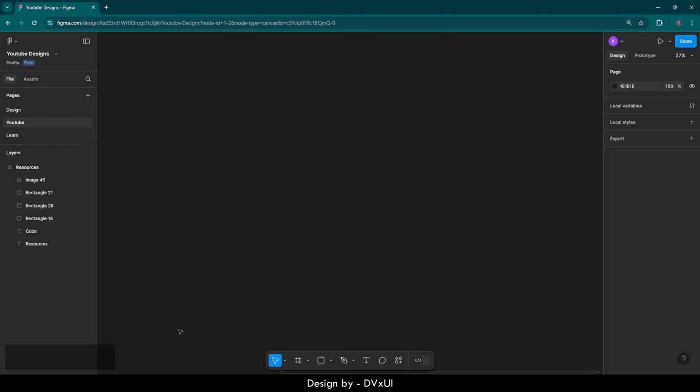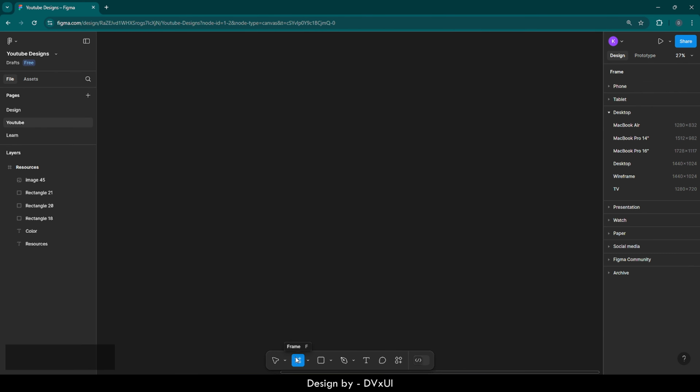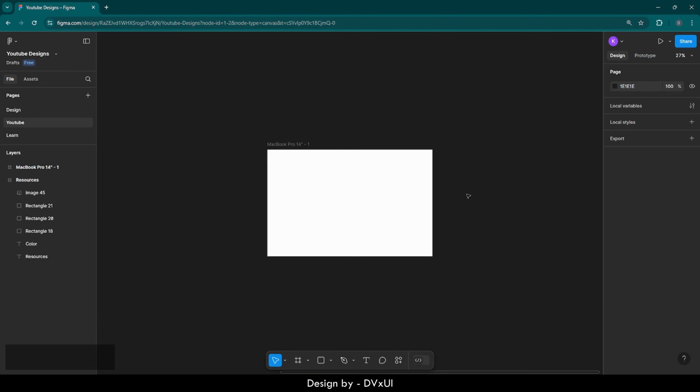So the very first step that we have here is to get ourselves a frame. To get a frame, you have two methods. Either you can click F key on your keyboard, or you can go to this grid icon over here. As soon as you hit F key on your keyboard or go to this grid, you will find something has appeared on the right panel. These are all the type of the frames, and among them I'm going to select MacBook Pro 14.